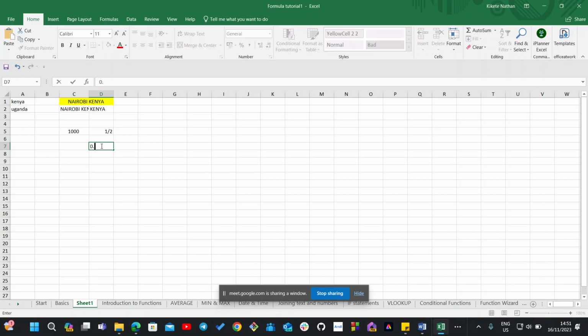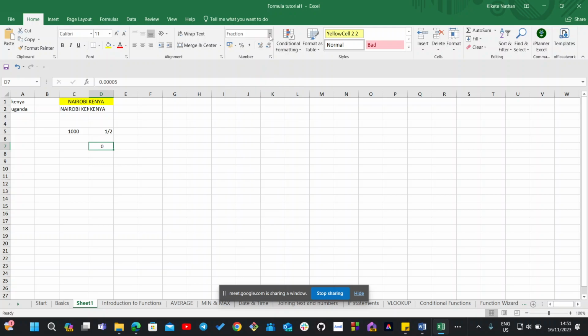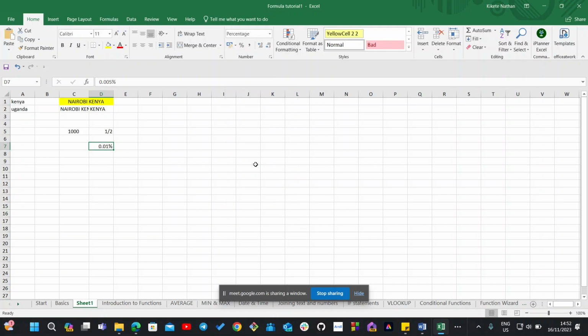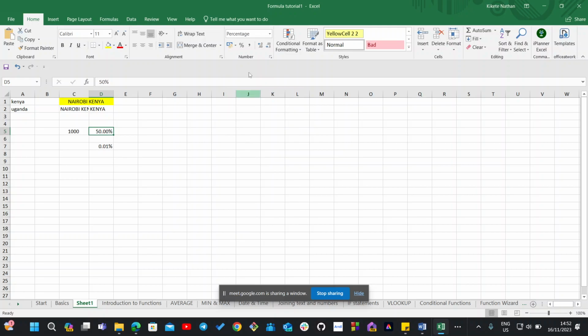If I say 0.0005, I can still change this into a fraction. Then into a fraction close to 0 decimal place, right? So it gives us the same. Percentage, you can change that into percentage. A half, you can change that into percentages, right? Same things are down here.